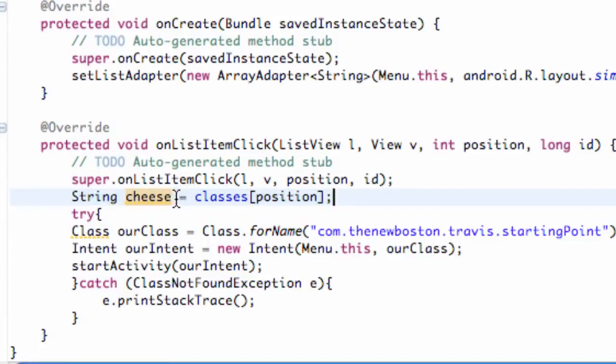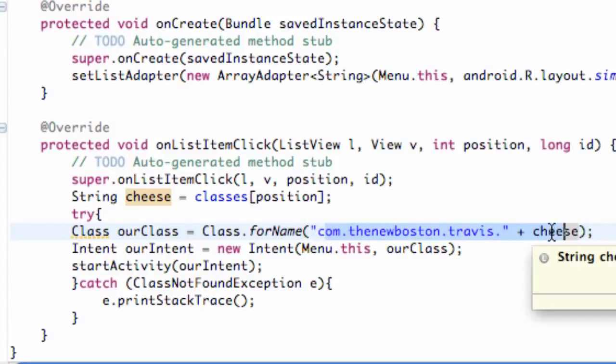We can do that by using this string variable, because again, this class method is using a string within its parentheses. So we can delete this, but still make sure you have your period there after your package name, and we can just say plus cheese. I was thinking of string cheese because that's delicious. But there we go. So now it's going to give this path to whatever list item was clicked.